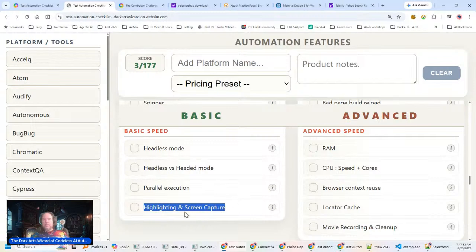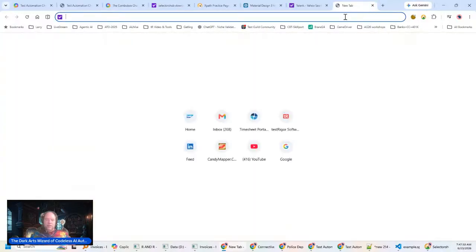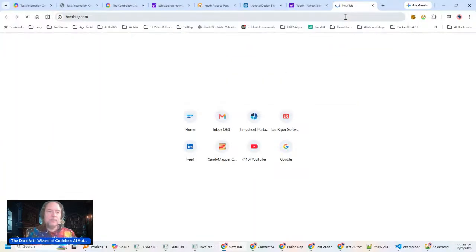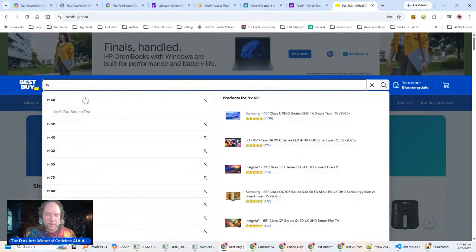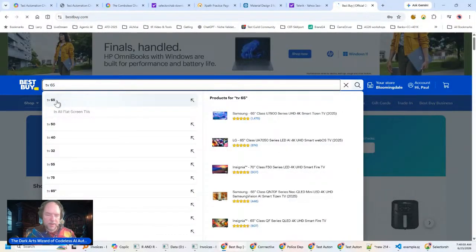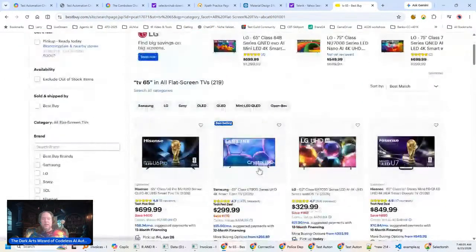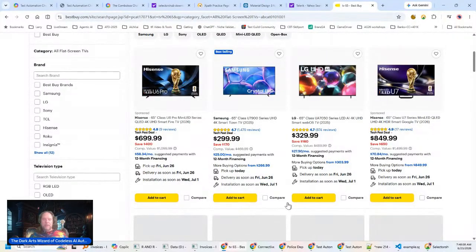Then you've got basic speed, highlighting, and screen capture. To identify what it is that you're looking for, especially if you get multiple matches, I want to have a screen capture of what was matched on that multiple match. Especially if you're looking for add to cart. Say you're going to Best Buy and you're searching for TVs. There's 65 of them. There they are. And look, there's my favorite button, add to cart, add to cart, add to cart.